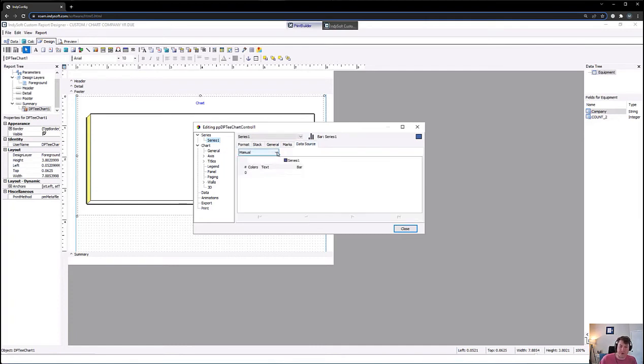So the data source is where those bars are coming from, and right now it will land on manual, but we're going to want to change that to our data pipeline section here. Once we've done that, we can select our data pipeline, and right now in this report we only have one data pipeline, so we don't need to pick a specific one, just the only one.